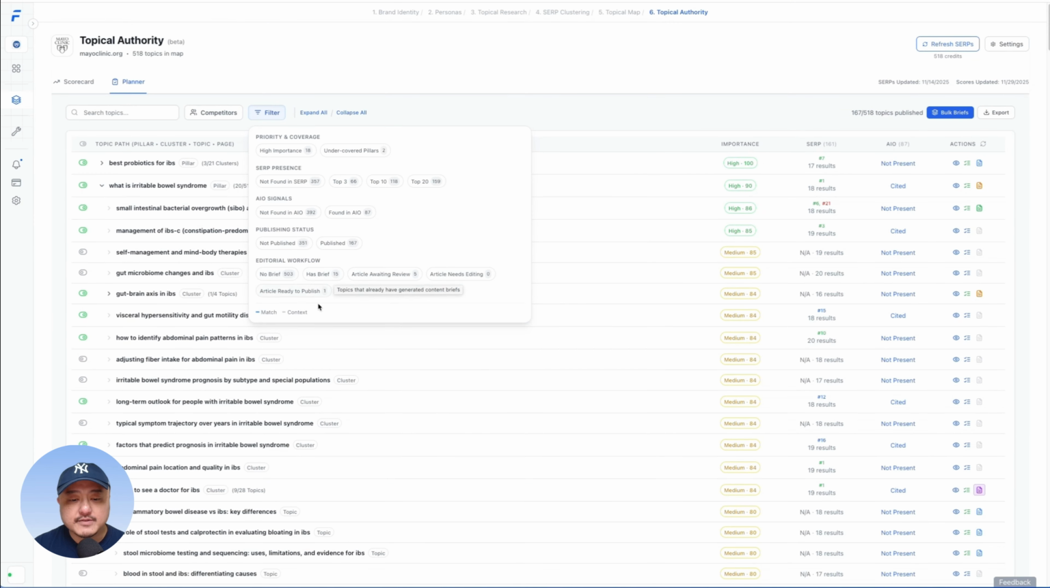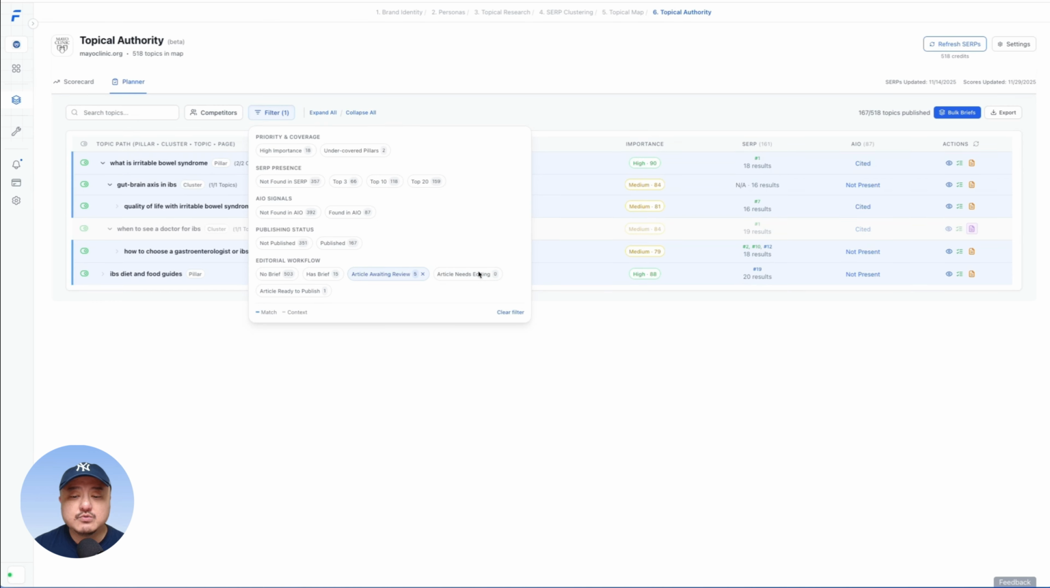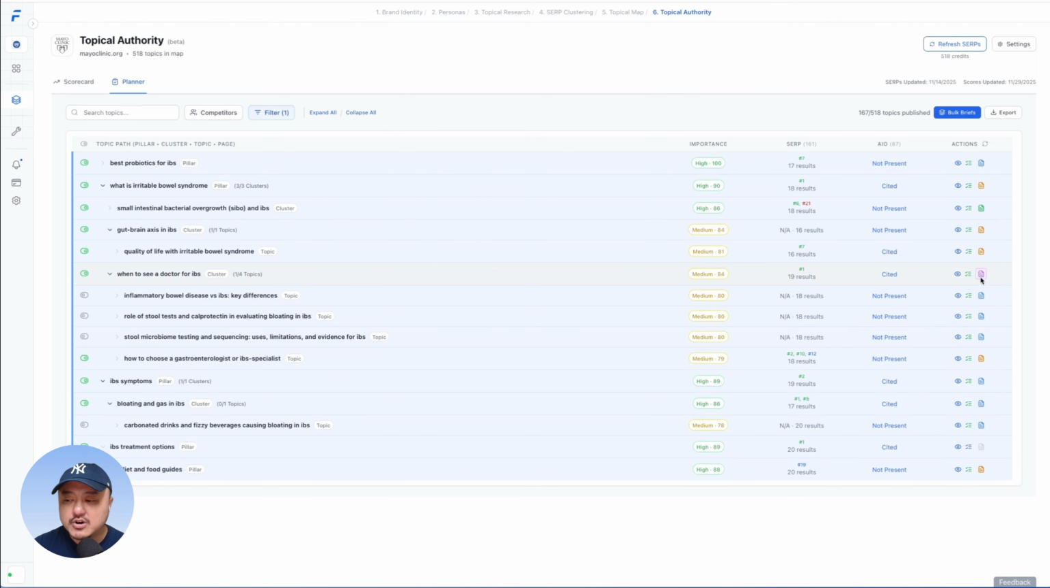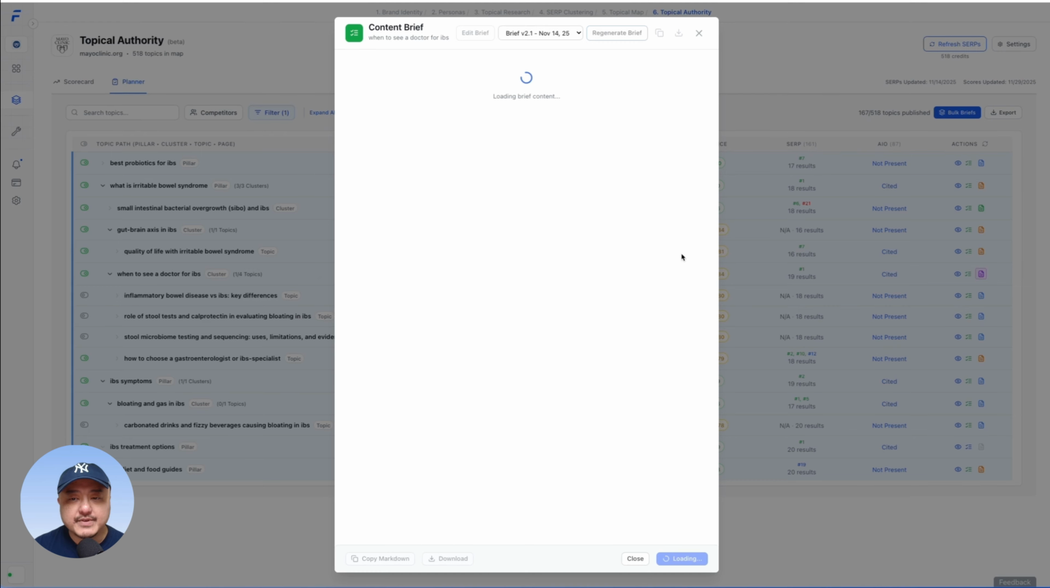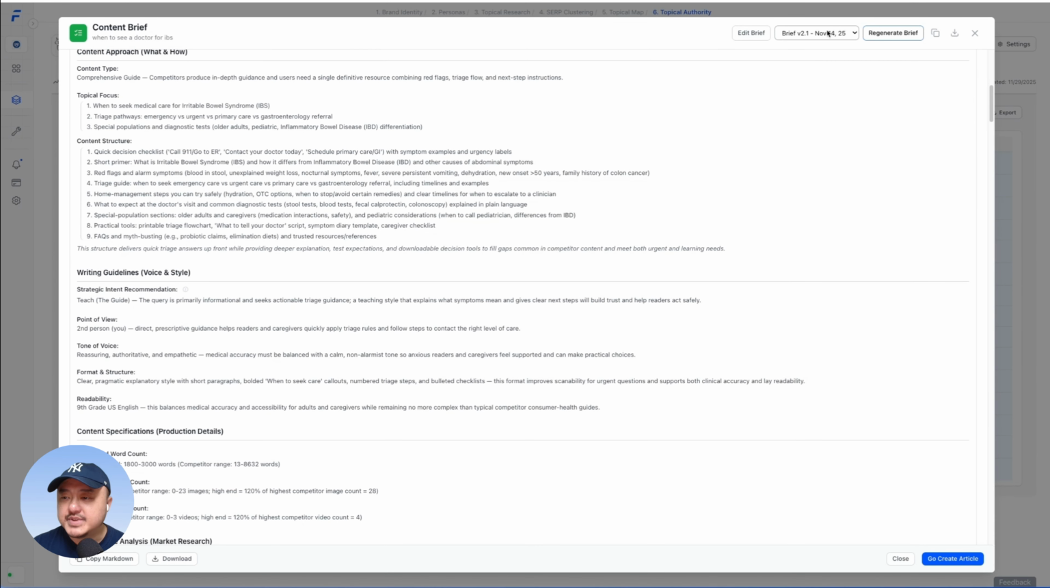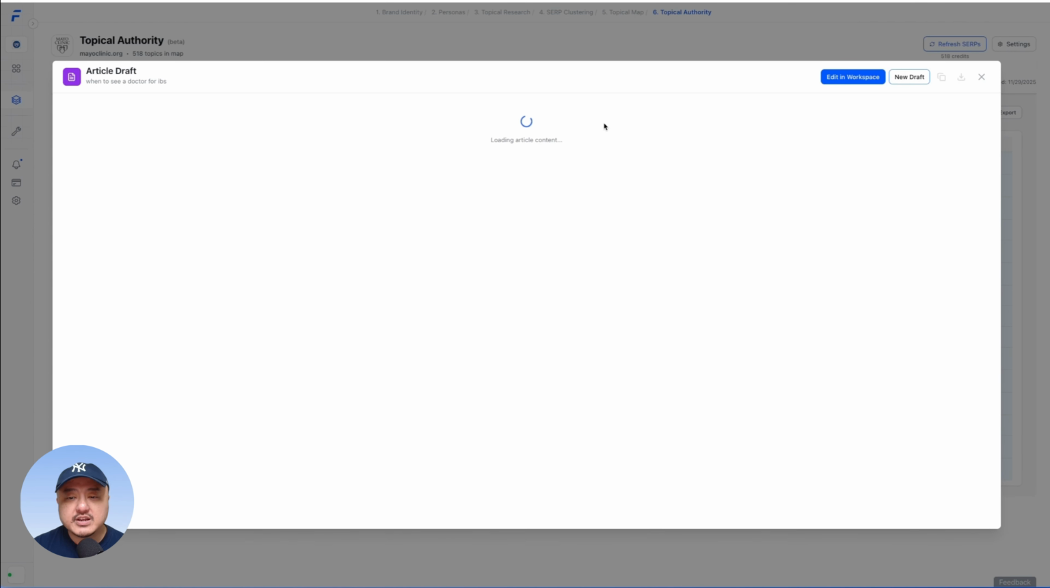For your editorial workflow, you're able to see which topics you have briefs, no briefs. You're able to see articles where you're waiting review, needs editing, ready to publish, and published. So let's say some of these at a glance, these are all the ones we have briefs for. So you're able to click the content brief icon and bring up all the content briefs that you've created. Take a quick look. Then you could go and create an article from this brief. You can edit the brief, or you can just click on the article draft icon and start viewing the article.